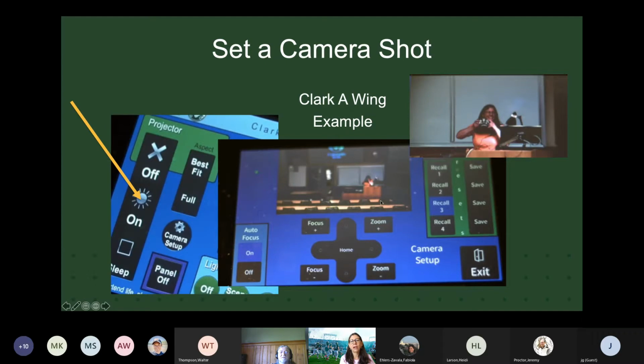Some of them have recalls where you can recall different scenes, close, medium, and far. This would be a medium shot. This would be a wide shot, and then close-up would be very close. You can zoom and go up and down, pan and tilt, leave autofocus on. When you have the shot you want, you can exit.